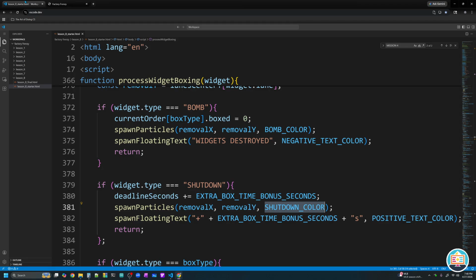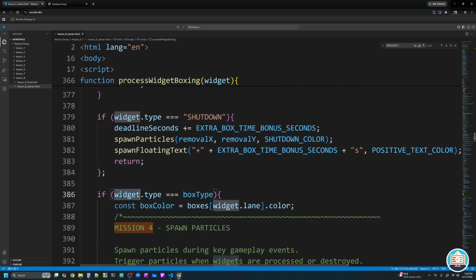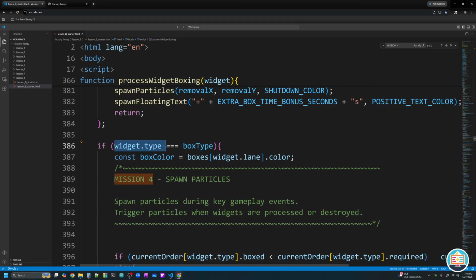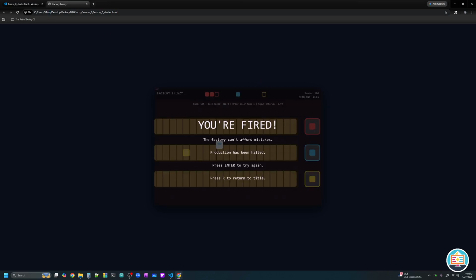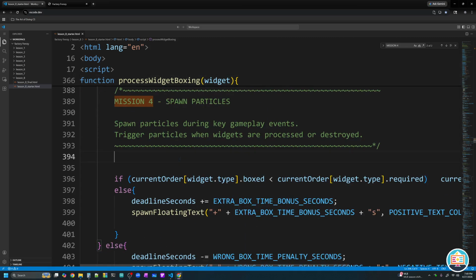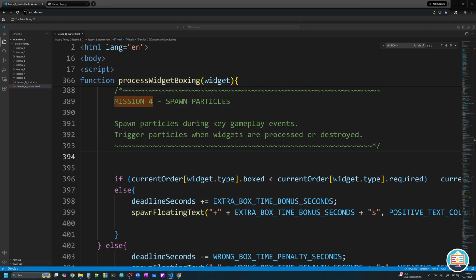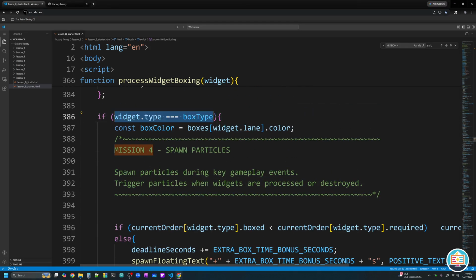That looks pretty cool. All right, so now what if the widget type is just a regular box type, right? So if our widget type, red, blue, or green, is equal to the box type that we're in, or red, blue, or yellow is equal to our box type of red, blue, or yellow, we want to also spawn some particles. So let's take a look here. So we're going to say, all right, if that's the case, we have them in the correct lane, then we are going to spawn some particles.